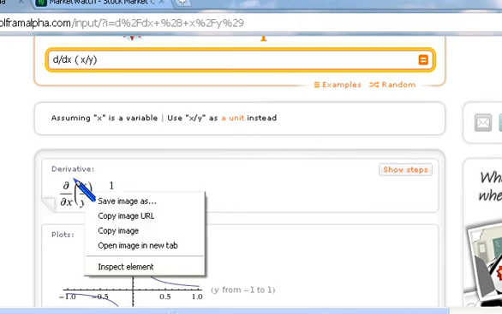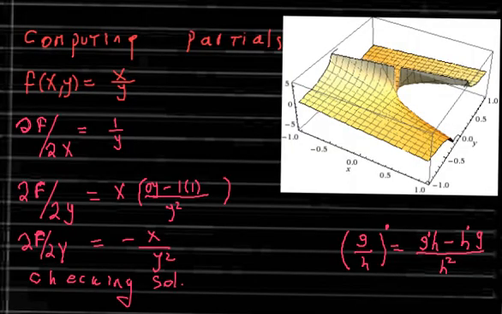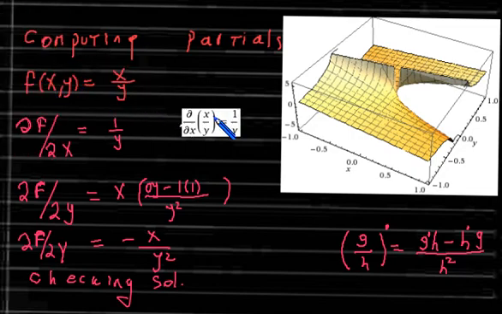So let me actually copy this. I'm going to copy this, and then come back to where I was working, and this is what Wolfram Alpha tells me. So edit, paste, I'm going to paste this here. This is what Wolfram Alpha tells me, and of course, it is exactly what I got. Yes. Now I'm going to check the partial of f in respect to y.